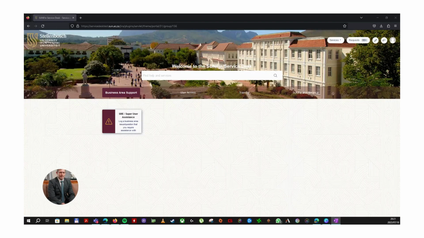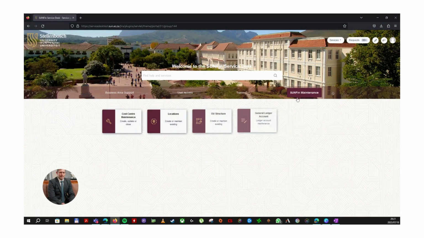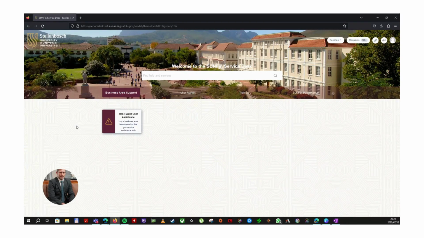If you look at the landing page, you'll see 4 high-level icons, one being business area support, there's one for user access, another one for training, and the last one is for SUNFin maintenance. These are the high-level tiles that we will be loading in the production service desk environment, and that will coincide with the go live date of SUNFin.